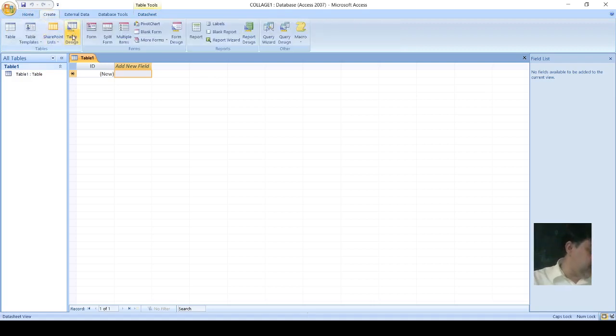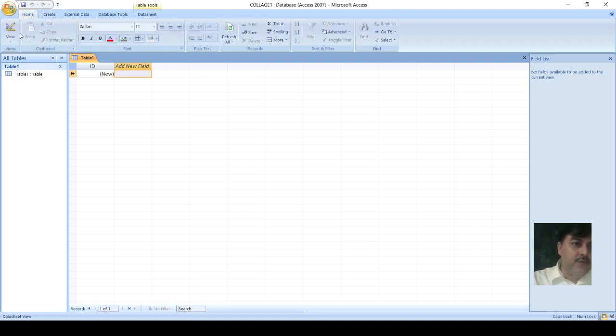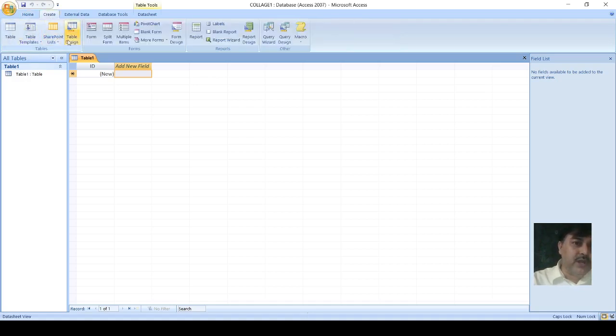So today we said that we will do it in design view. This is the design view. From here you can do the design view, or from the home tab there is a view, and there is datasheet and design view. So there are two ways. From here also you can create it, or you can go to the create option, where there is table design view. From there also you can create it. Any of these you can use. So let us create from here only.